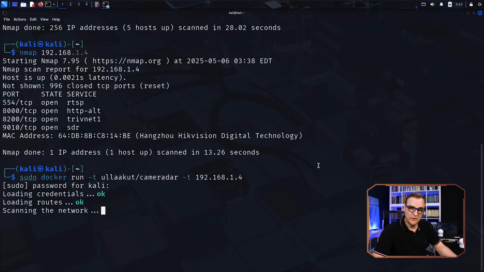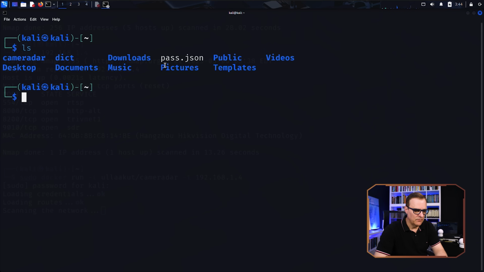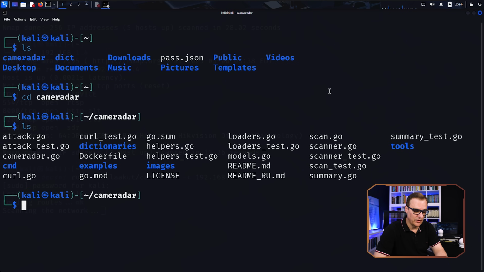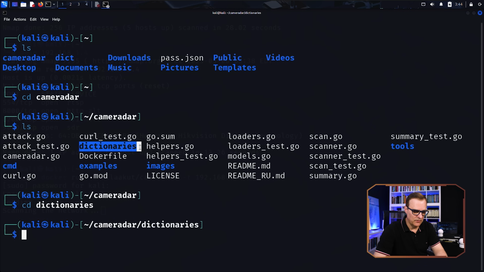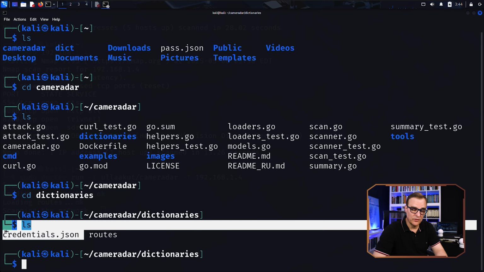What Cameradar allows us to do is use a list of usernames and passwords to try and attack the camera. Now, while that's going, I'll move to the Cameradar directory just to show you the dictionaries that are used. So I've got this dictionaries folder. I'll go into that folder, and notice here we've got a credentials file.